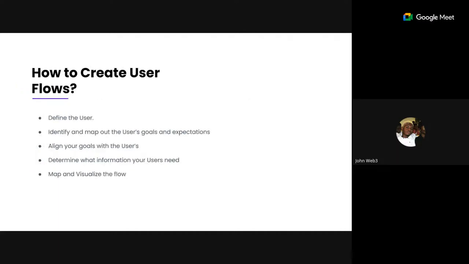So how do you create a user flow? All these things will be practical, so you understand better. And if you want to understand the definitions, go to those resources I sent. It would help you understand them better.